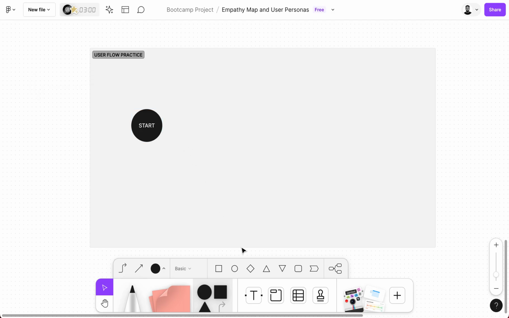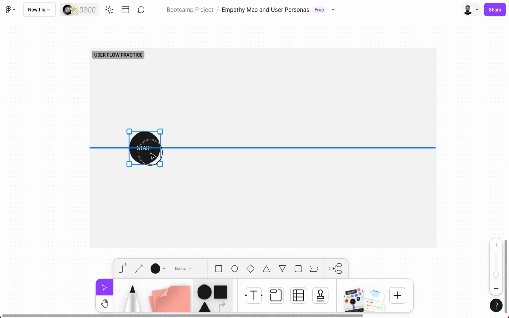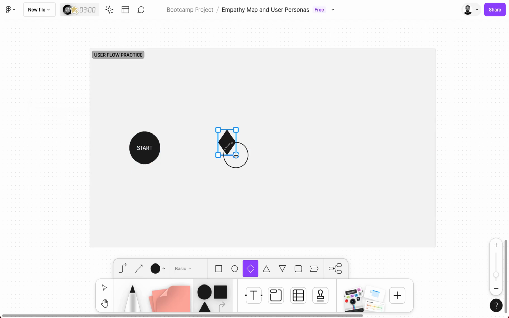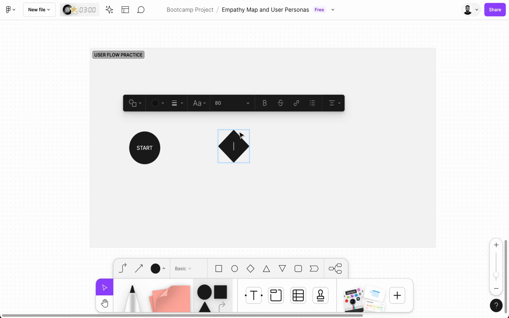The next symbol is after you start. Let me place it here. When you start, you need to log in or sign up. So we need a decision. So draw a decision. Hold your shift so that it can be a clean shape.